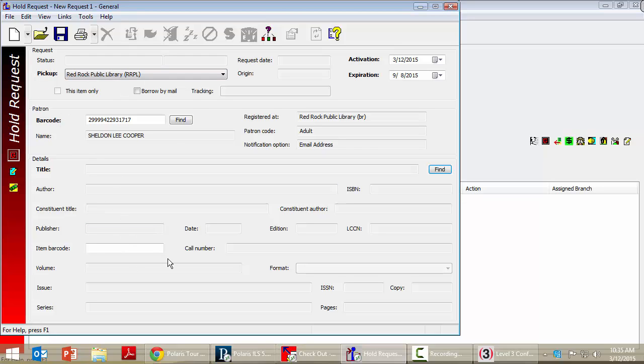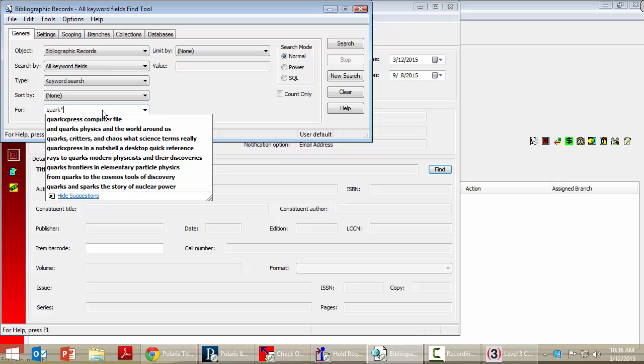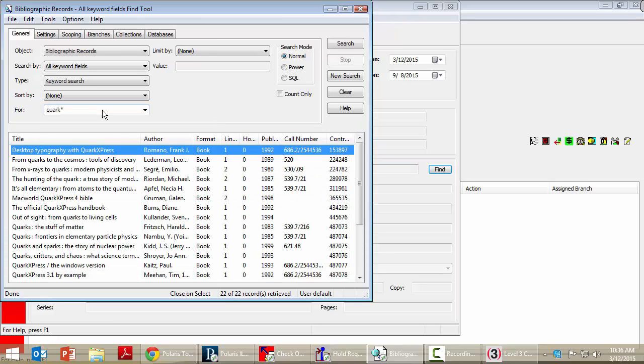So we're going to start a hold request here for Sheldon. We've started a hold request, we're dealing with Sheldon, and all we have to do is identify the material that he wants to place a hold on. When I click that Find button, it invokes what is called the Polaris Find tool. This is the staff searching tool, and you use it over and over on almost every context in Polaris. So we're going to do a search for quark. I'm going to use a wildcard so we get quark and quarks, and we're even going to get Quark Express computers. And you can see right down here, there are 22 results.